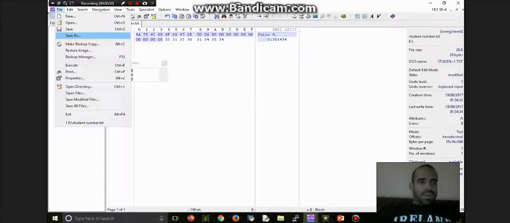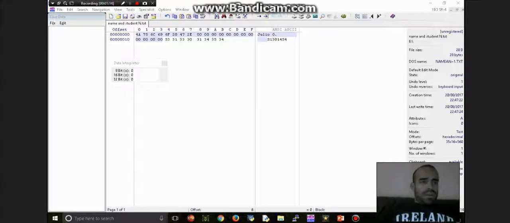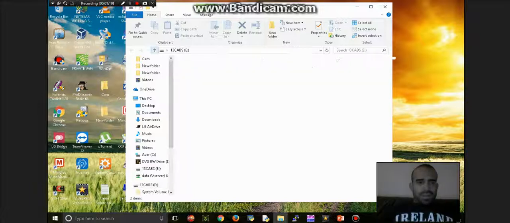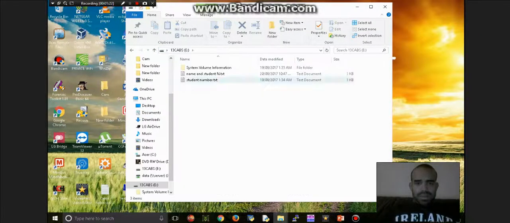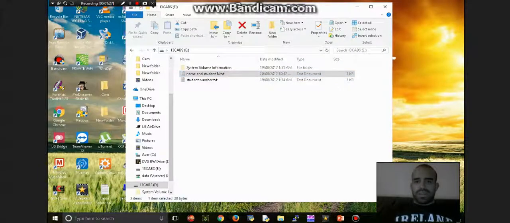We can save the file as a different file. I'm just going to call it name and student number. And if we go where we saved the file, we can see that the file has been edited.